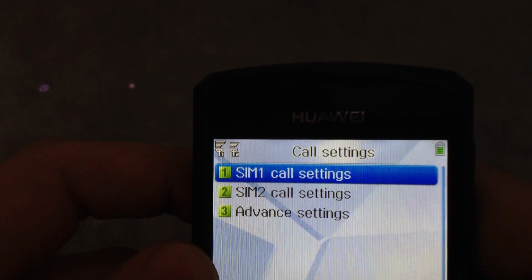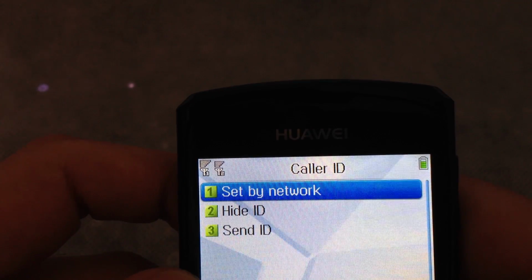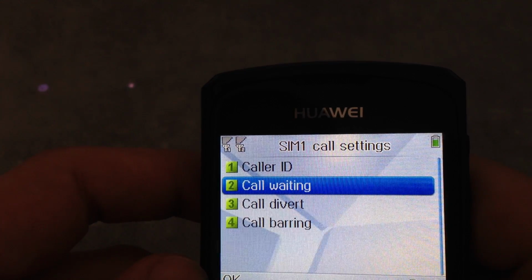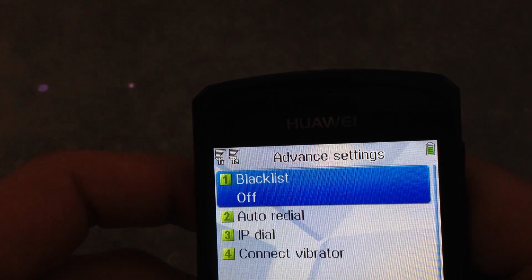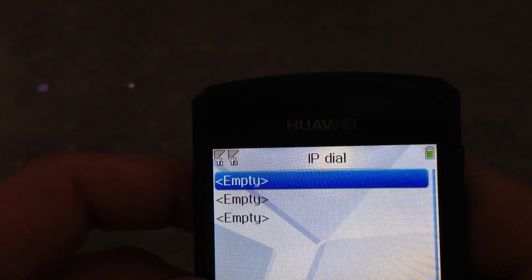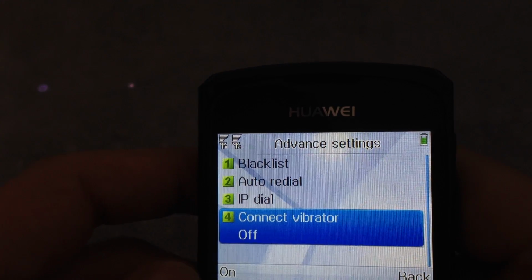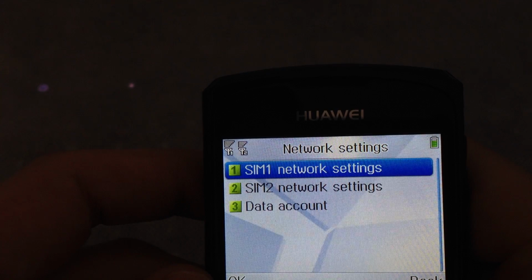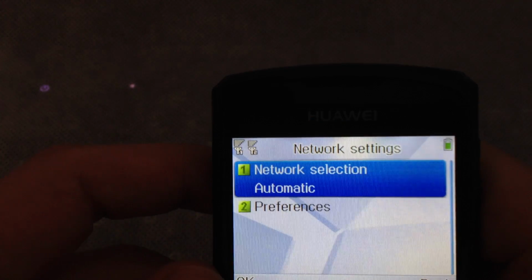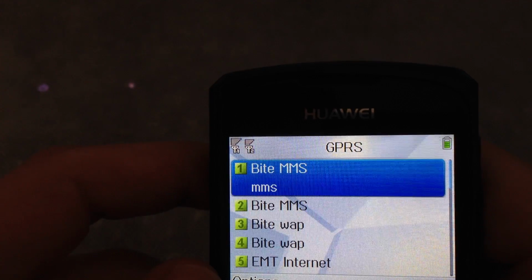If you go to call settings, we have SIM1 and SIM2 and advanced settings. You can choose whether to hide or send your ID. You have call waiting, divert, and call barring. If you go to advanced settings, you have a blacklist, on or off, auto redial, IP dial, or connect vibrator. I don't know what's that. In network settings, SIM card 1 and 2, and data account.